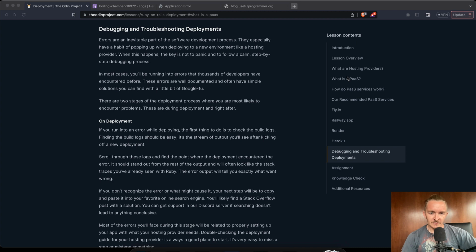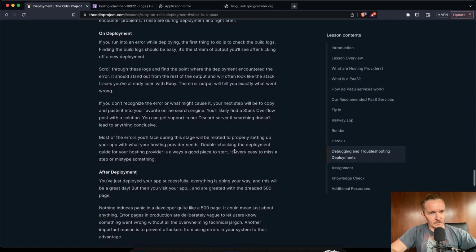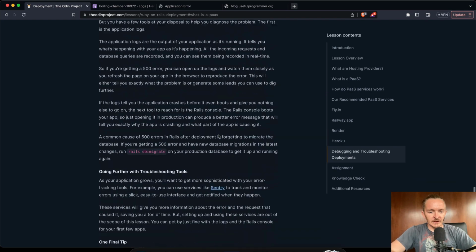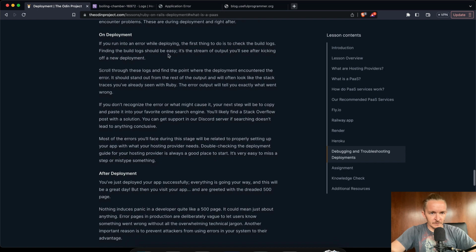There are 2 stages of the deployment process where you are most likely to encounter problems. These are during deployment and right after. So on deployment, if you run into an error while deploying, the first thing to do is to check the build logs. Okay, cool. Man, I wonder if we should just start doing that. So yeah, we're in a problem right now. Okay, I'm just going to read through this and then we'll figure it out later.